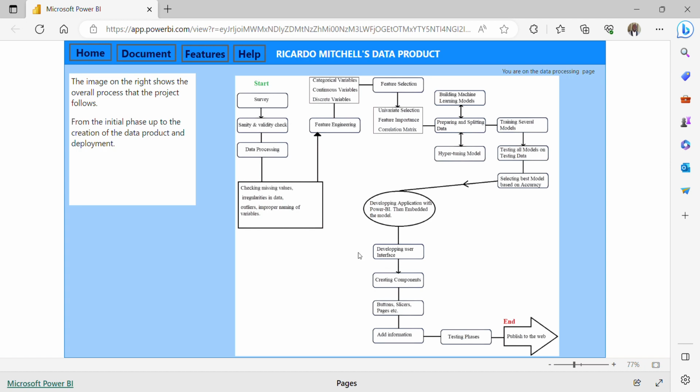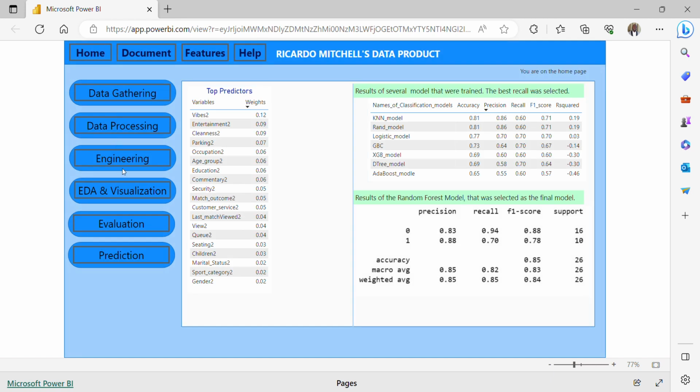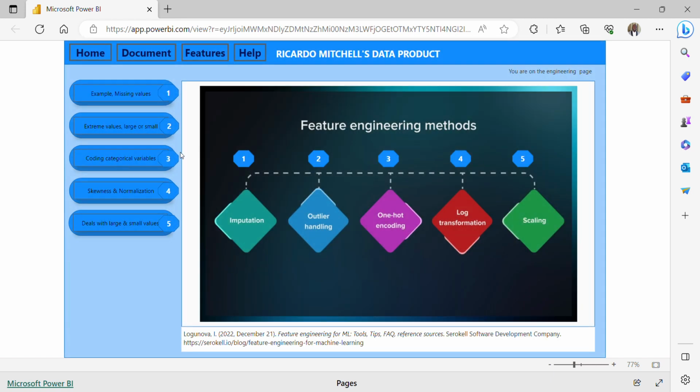I developed a user interface. I created several components, buttons, sliders, and many pages. I did several checks before I published this application. I did requirement testing, system testing, and various kinds of tests just to make sure that this program is working correctly. Feature engineering is basically how I prepare my data for model building.